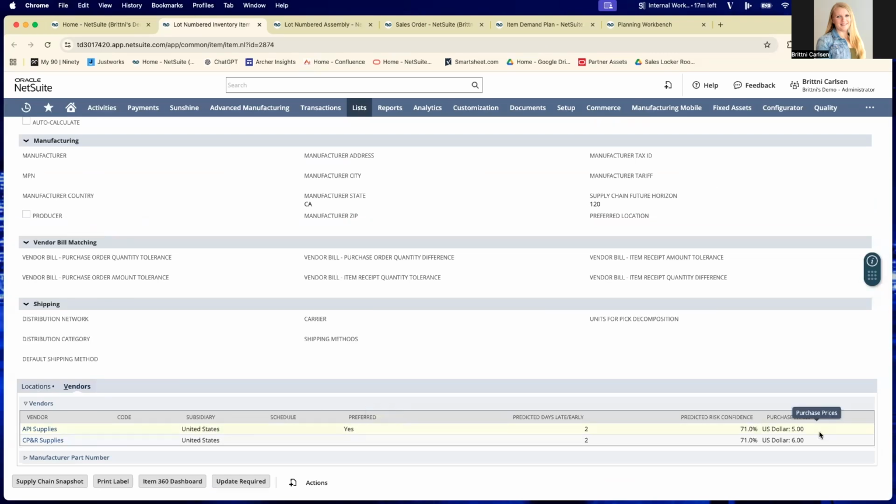You can also set the purchase price for the item per vendor on this sub-tab. So in this example, our preferred vendor here is API Supplies, and we are purchasing this item from this vendor at $5 a unit. And we have CP&R Supplies where we're purchasing this item from that vendor at $6 a unit.